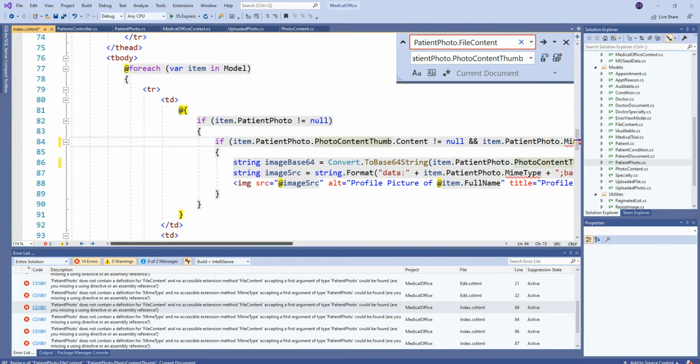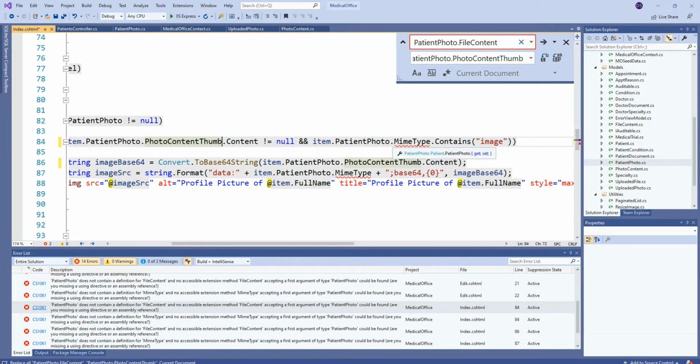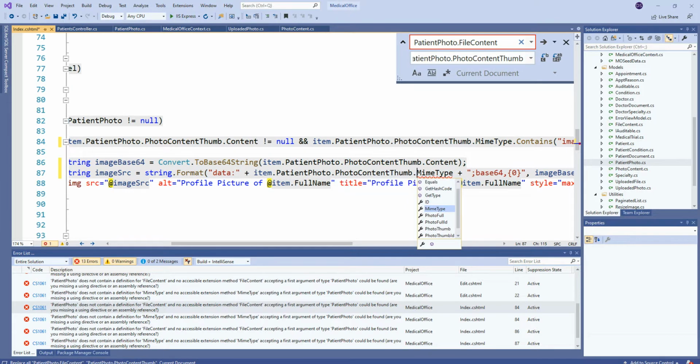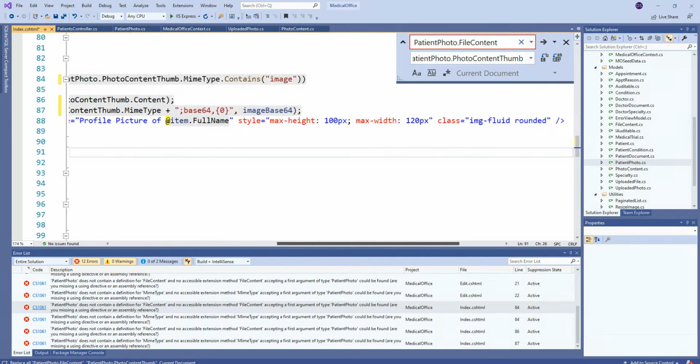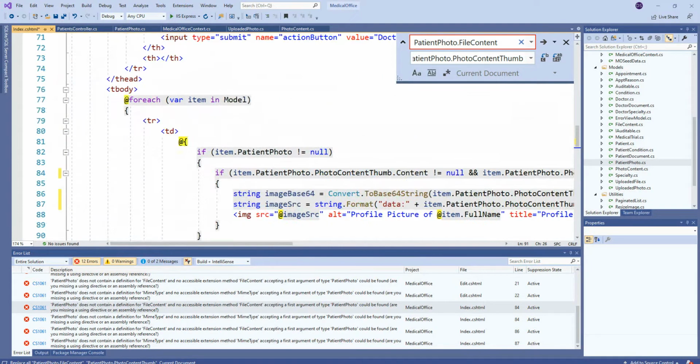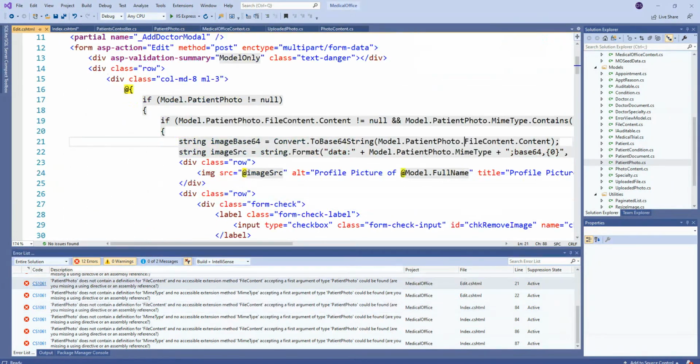All right, now that doesn't quite fix the MIME errors because I have to add photo content thumb since I have it here. Steal it from anywhere, right? Put that in here as well with a dot, and same because we moved the MIME type down in the hierarchy. So I think that gets rid of all the red underlining here on the actual index view. So let's go on now to the edit view.